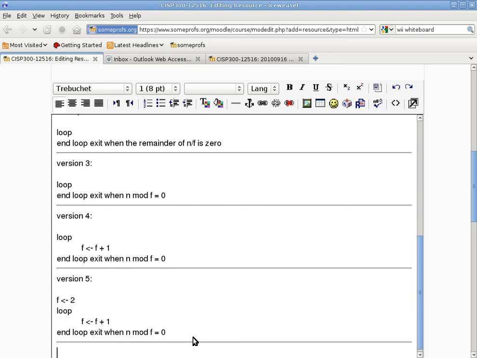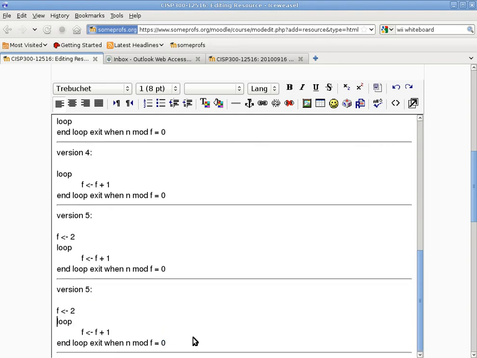Okay. So the next thing we have to do in version 6 is to determine, should we use a pre-checking loop or should we use a post-checking loop? What do you guys think?